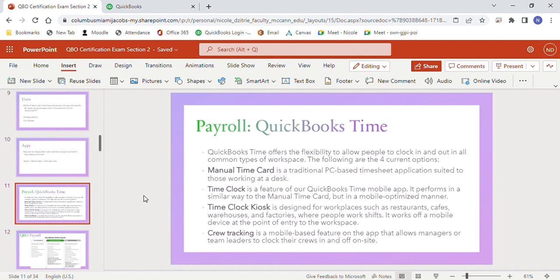Payroll, QuickBooks Time. So QuickBooks Time offers the flexibility to allow people to clock in and out in all common types of workspace. The following are the 4 current options. So this is if you decide to go with the QuickBooks Payroll option. And there's 4 different ones. I'll leave that up here so you can see the different descriptions, but if you notice, 2 of them I made a little larger, and that's manual time card and time clock kiosk.